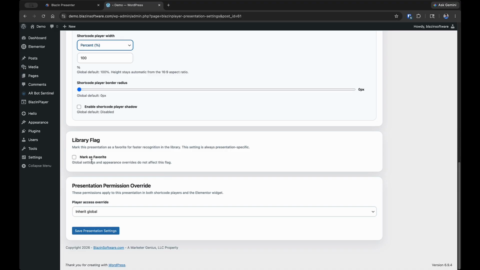And you can also tell it to give it a shadow. You can mark this presentation as favorite in case it's something you plan on going back to often and updating if you start managing multiple presentations on one site. That will come in very handy.